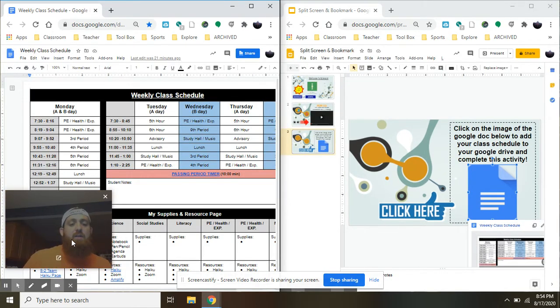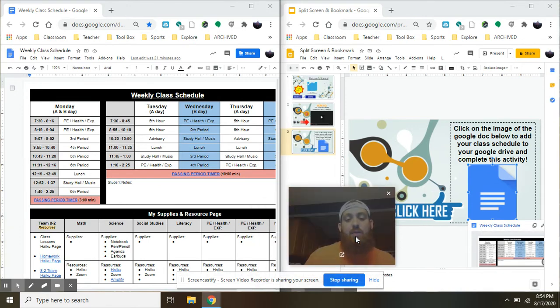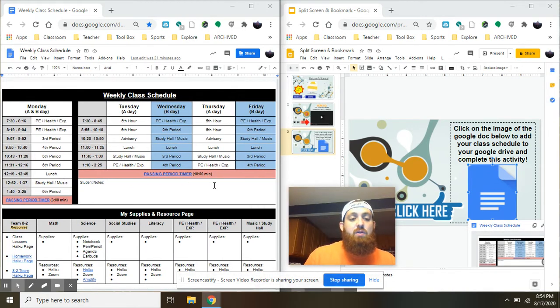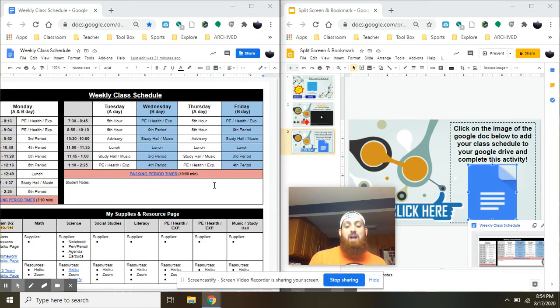So let's go ahead and take a look at this weekly schedule real quick now that we have the two up. If you'll notice, your schedule is broken up into two sections. You have Monday, which is going to be like a normal school schedule, and obviously it'll all be online. But Tuesday, Wednesday, Thursday, Friday, we're going to have block schedules, so you're going to have longer classes. On Tuesdays and Thursdays, you'll start with 5th hour, 6th hour, advisory, lunch, study hall, and PE. For Wednesday and Friday, you'll have PE, health, exploratories, whatever. 9th period, study hall, lunch, 3rd period, 4th period.